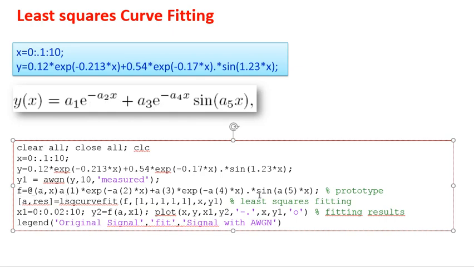So this is the prototype of our function, and we use the MATLAB command least squares curve fit, lsqcurvefit. We put here our function, and we put the predicted value of A. We put 1, 1, 1, 1. These are 5 values, and then we put our noisy data, which gives us the real value of A.